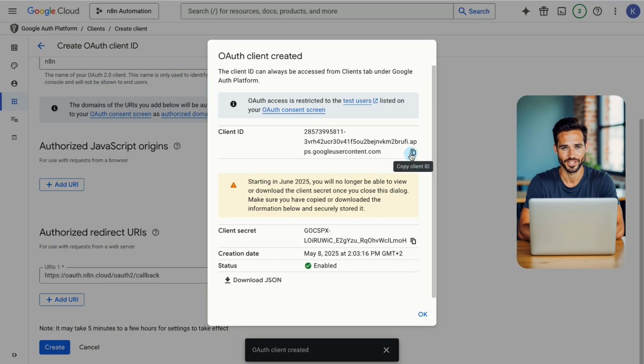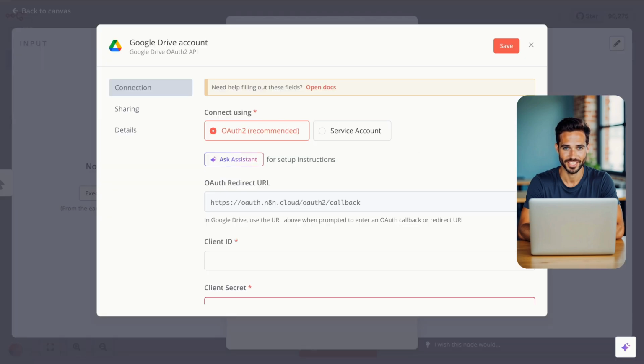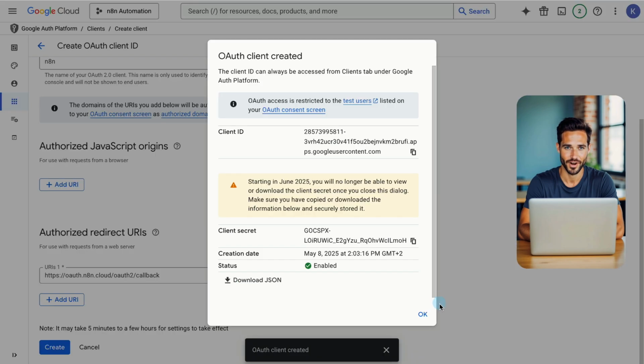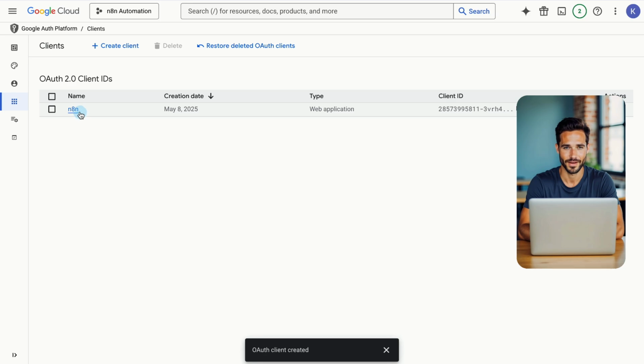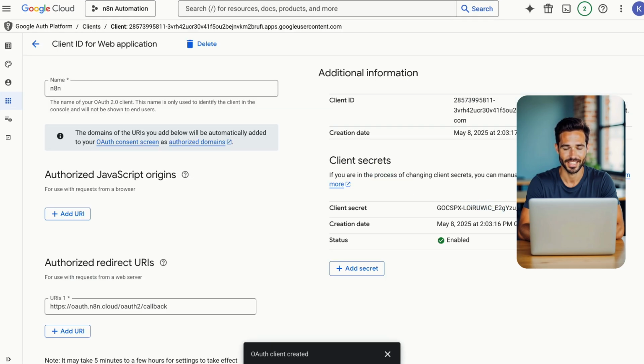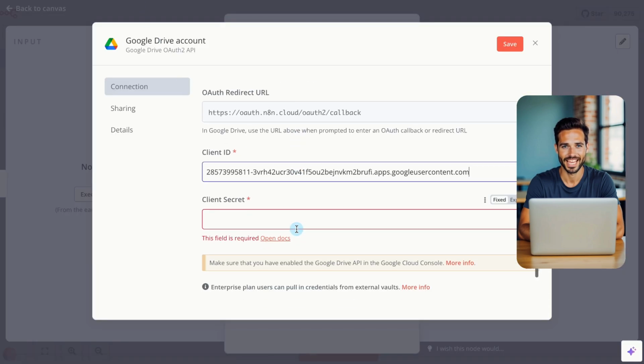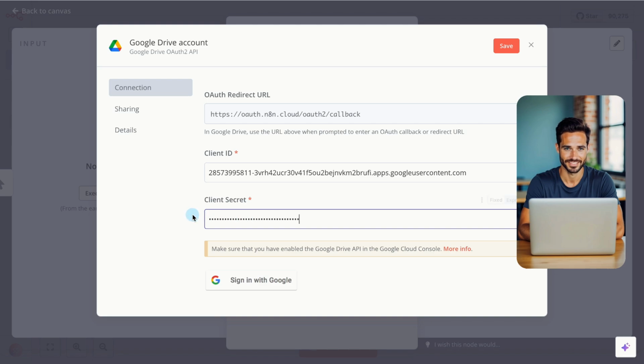A screen will appear showing your client ID. Copy it, return to n8n, and paste it into the client ID field. Click OK. Then, click the name of the OAuth client you just created. In the Client Secret section, copy the secret. Go back to n8n and paste it into the Client Secret field.